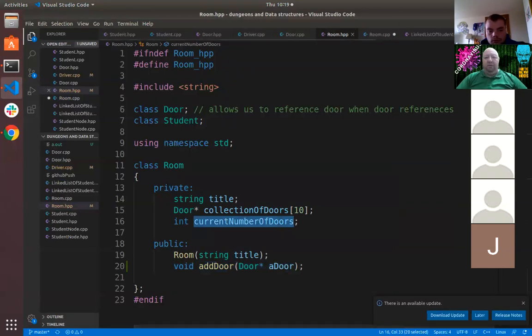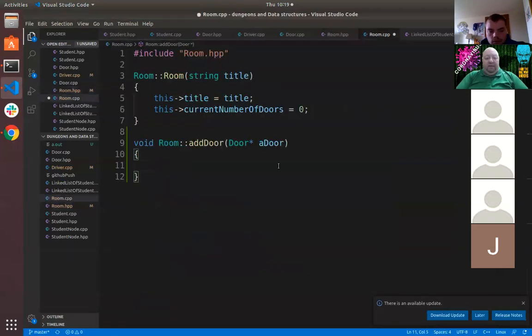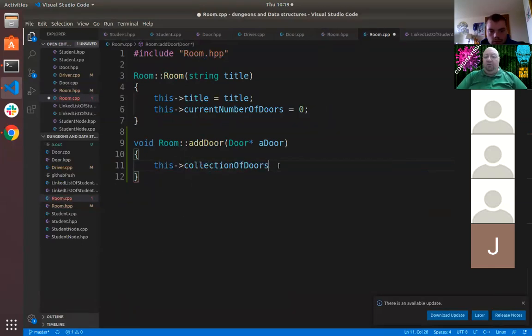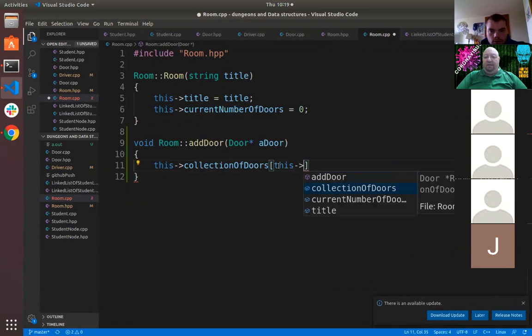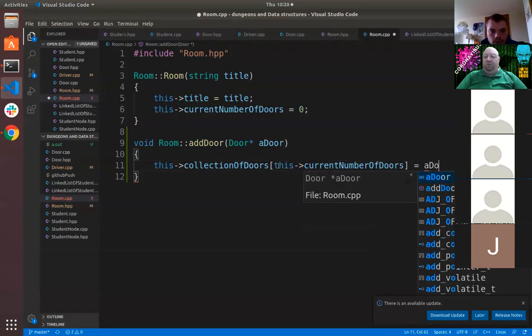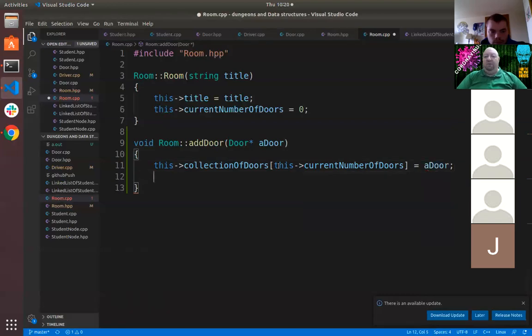All right, so we're going to put it in. We're going to say this collection of doors at bucket this current number of doors is equal to a door. And then this current number of doors plus plus. I added a door, so increment the number of doors, so that next time I add a door, I have more doors. Okay, so now I have the ability to add a door to a room.